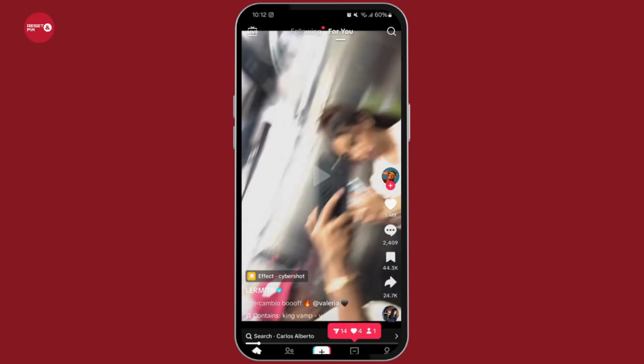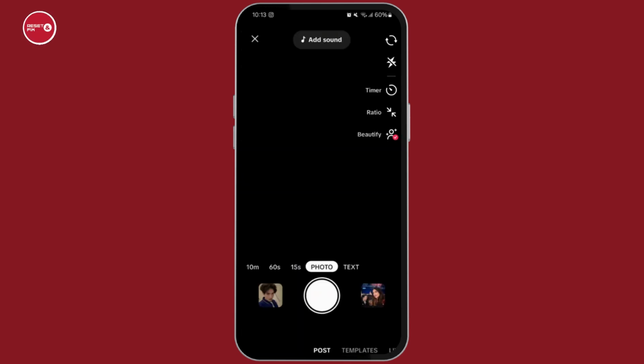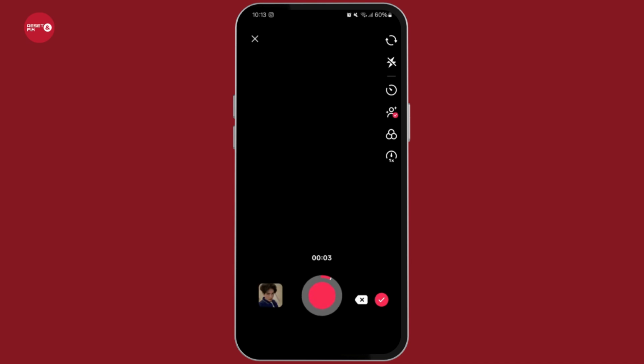Firstly, open TikTok app. After opening TikTok, tap on the plus icon from the bottom panel to go to your recording page. Now just to show you guys, I'm gonna record a small video. Once the video has been recorded, tap on the red tick icon.